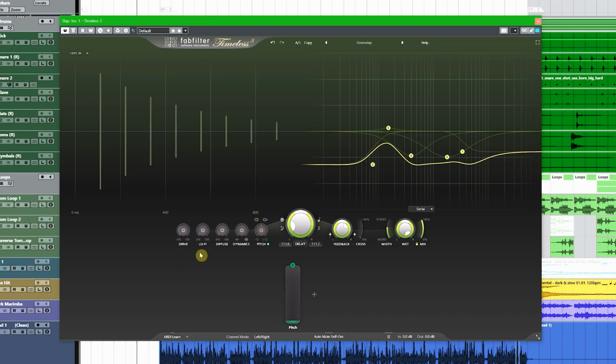Diffuse right here, as you raise this parameter, it starts to blur the delay repeats a little bit. It starts to give them, you know, kind of a cloudy, more reverb type effect than just a very concrete, discrete repeat. So diffuse kind of softens them up and kind of clouds them out for you.